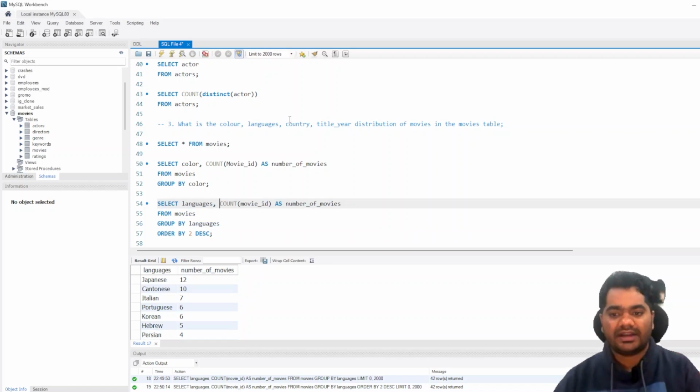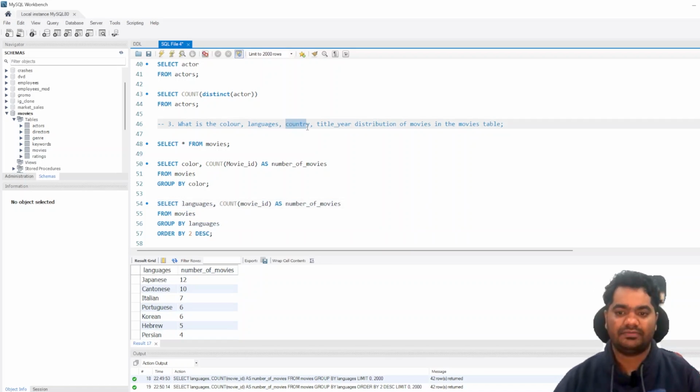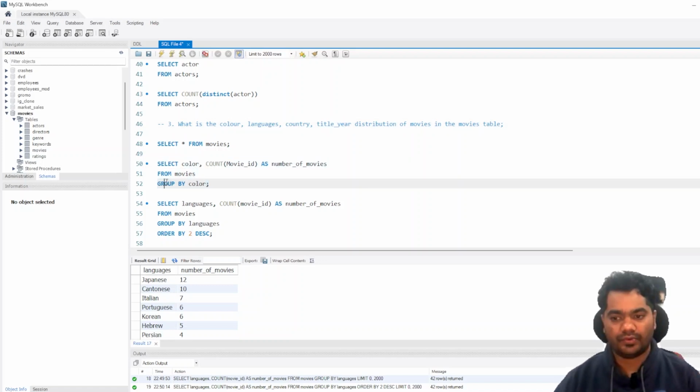Similarly, you can do the country wise distribution and year by year distribution of movies. The structure of the query will be the same. You have to just group your data by the field that you want to use, and you have to just count the number of movie IDs.